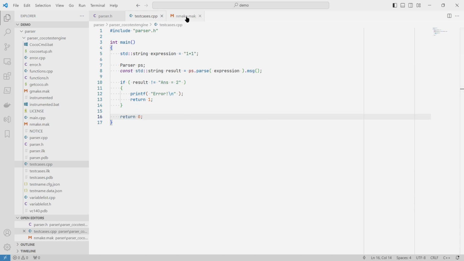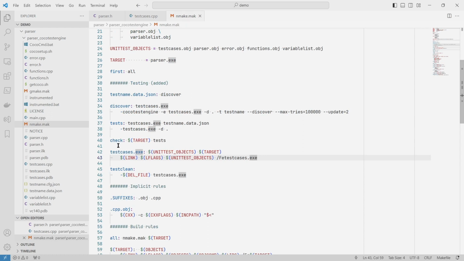Now let's try to compile this test executable. The compiler command is already provided for us by the make file, so we can just compile this target using nmake.